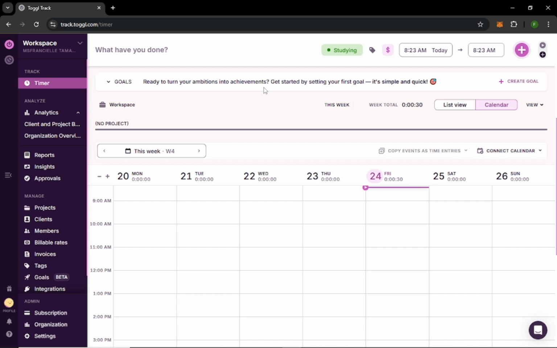Toggl also makes it easy to track time across multiple devices. You can just download the Toggl Track app for your phone or desktop and your data will automatically sync. This is perfect for switching between devices without losing any information.